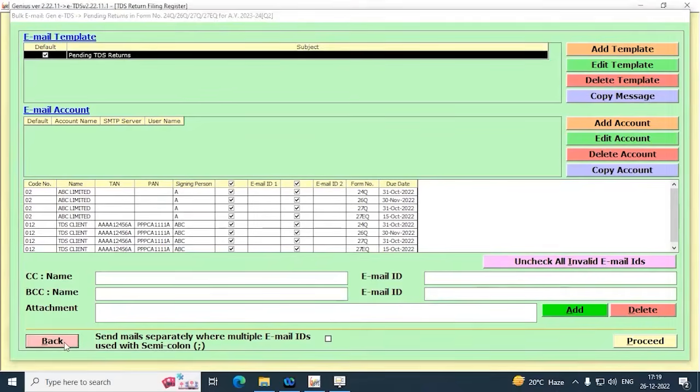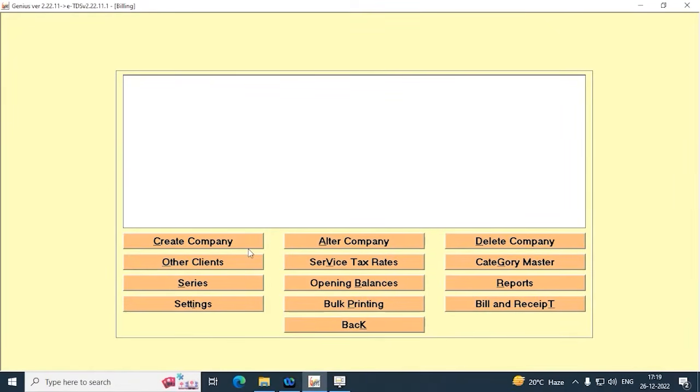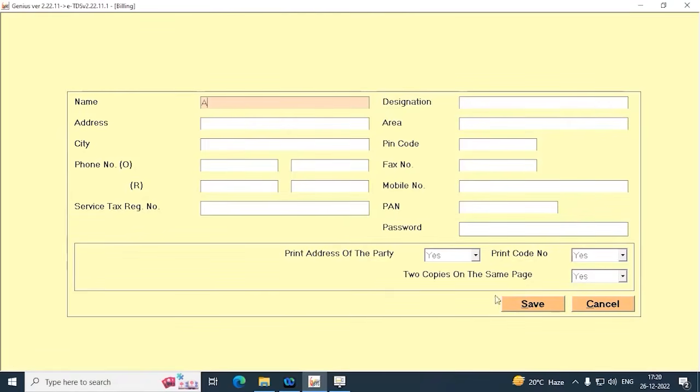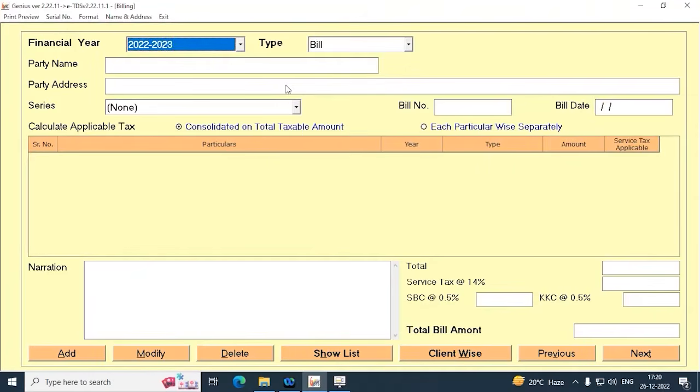For billing purposes, there are two types of billing options provided, that is GST billing and old billing. Old billing is just for normal billing, where you can create a particular client or company which is going to generate the particular bill. After creating the client, click on the client and select the financial year and the party name for creating the bill. Mention the particular year, type and amount and click on the Update button.